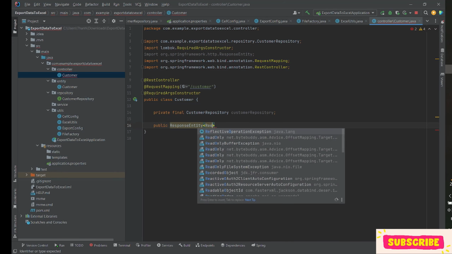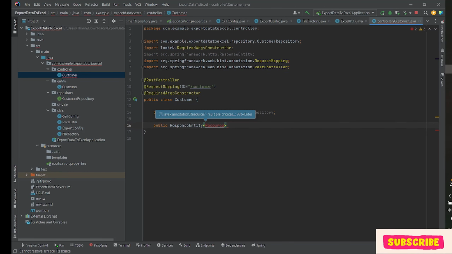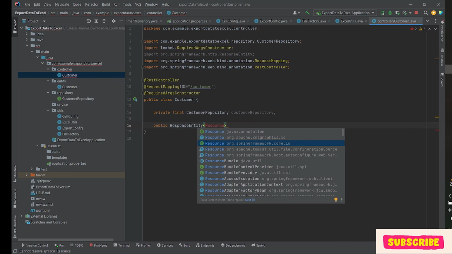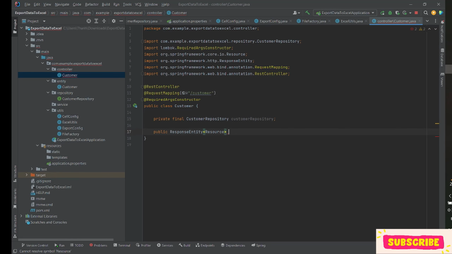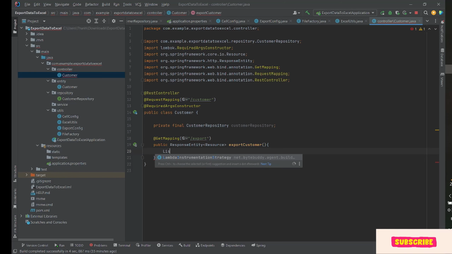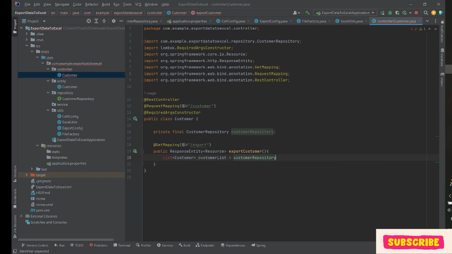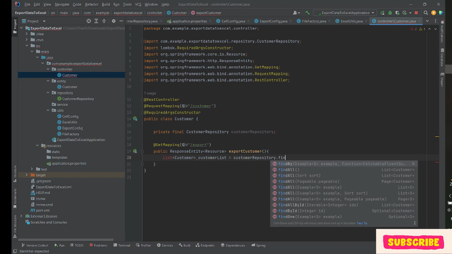Here is a resource from the file, not from the resource here, and method is export customer, and not any parameter, and method is get mapping export, and for the export here we must get the own customer at here equal customer repository dot find all here.